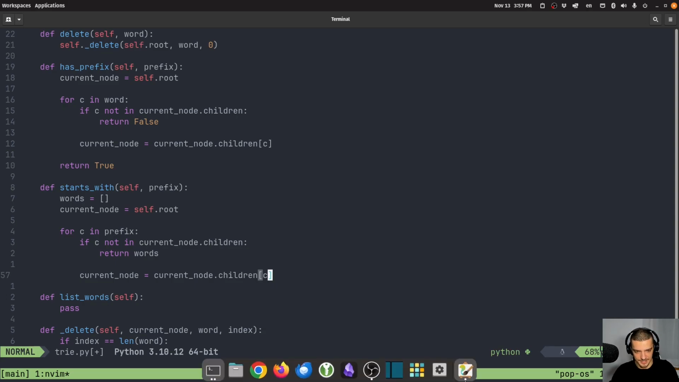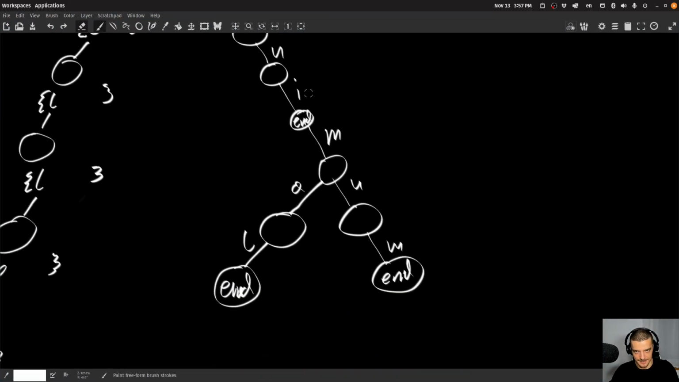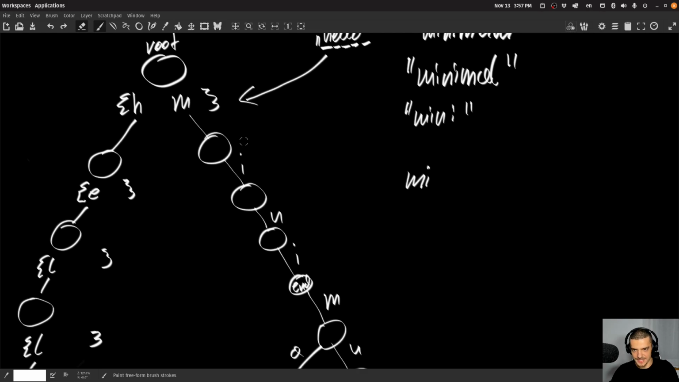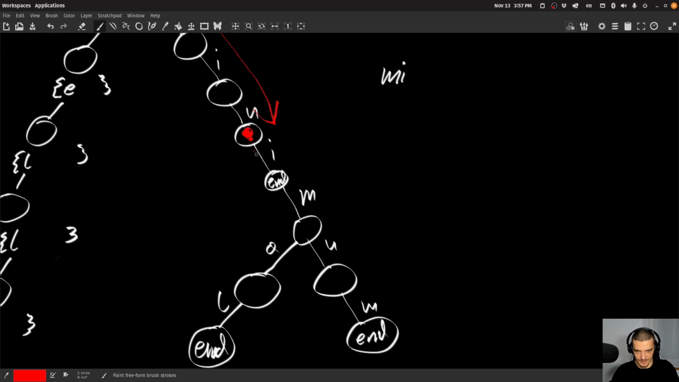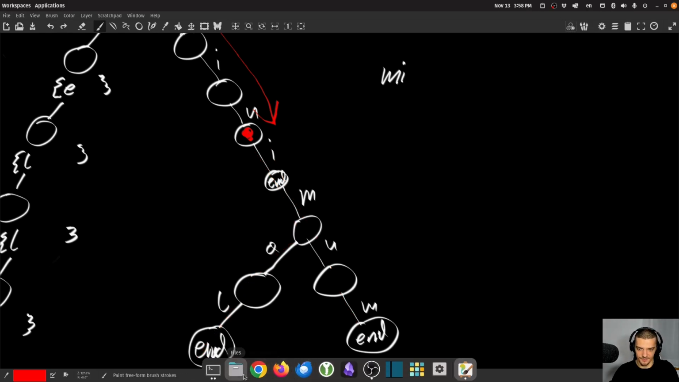which means we're going to go to the prefix. For example, if my prefix is M, or if my prefix is mini, or let's say min, I would go to this point here, min. This is where I'm at now. And from here, I can start a DFS. So I can go like this and then like this. So a depth first search.